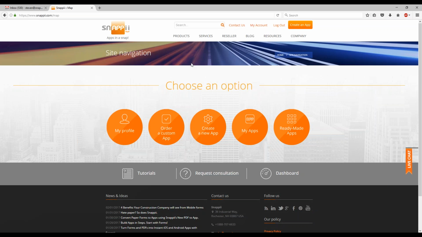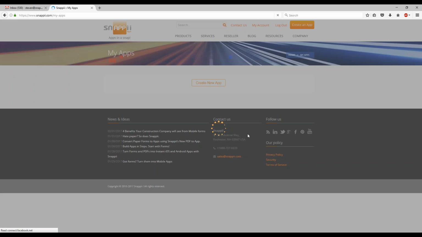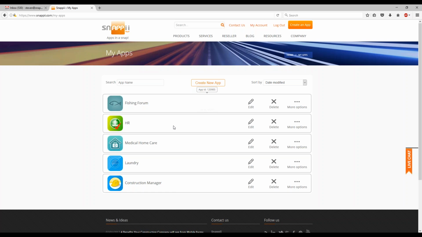All right. So once we get to this screen, we have a couple different options. If you already have an app and you want to add a form to it, you would go to My Apps. But I want to start one from scratch to show you how to do it if you don't have anything. So I'm going to go ahead and create a new app.